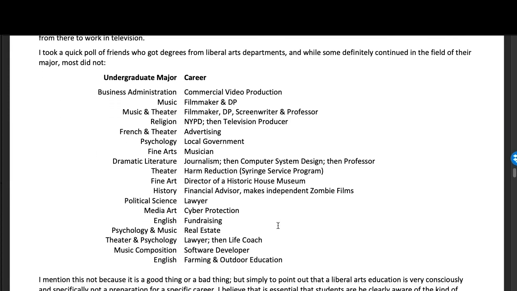And here's a quick table. Majored in business administration, ended up in commercial video production. Majored in music, ended up as a filmmaker and DP. And you can look down the list. The fourth one down, majored in religion, worked for the NYPD, and then became a television producer. That's Amanda, who produced Law & Order Special Victims Unit. And she had a master's degree in theology, actually. There's some interesting ones in there. Just take a look down that list.